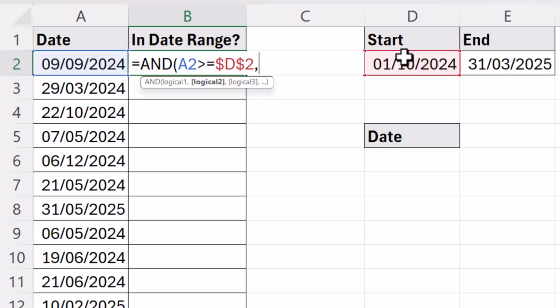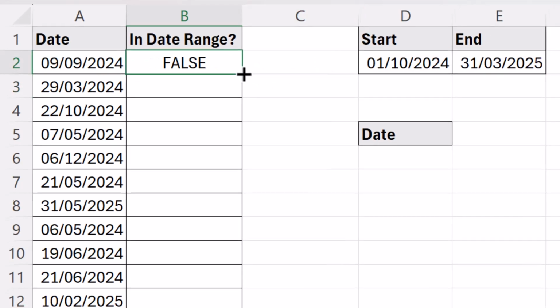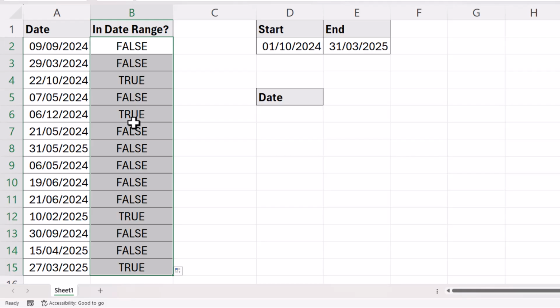And then my second test would be, is the date less than or equal to the end date? And again, I'm going to need to put the dollars in the cell reference. Now, if I close the bracket and press enter and copy that down, you can see I get my trues and my falses.